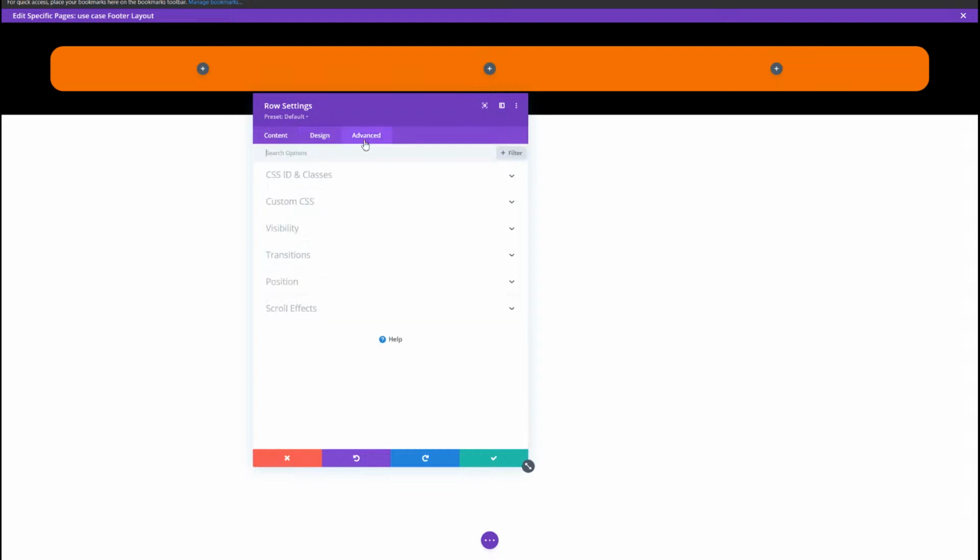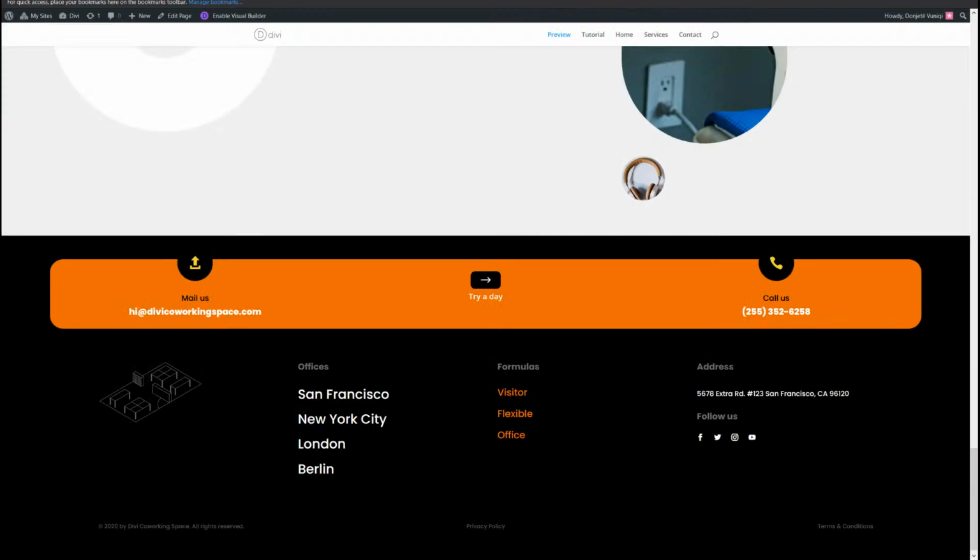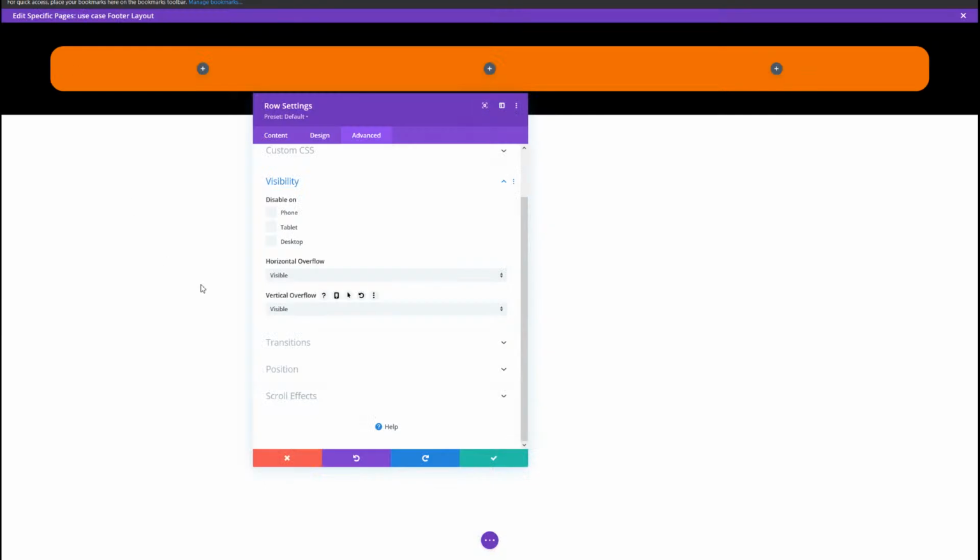And I'm also going to go to the advanced tab, and over here in the visibility settings, I'm going to choose visible for both these overflow settings, and this will just help us create those overlaps over here that you can notice with the blurbs. By default, if you're adding a border, like rounded corners to a container, it will automatically place the overflows to hidden. And since we want that overlap, we'll manually select visible over here.